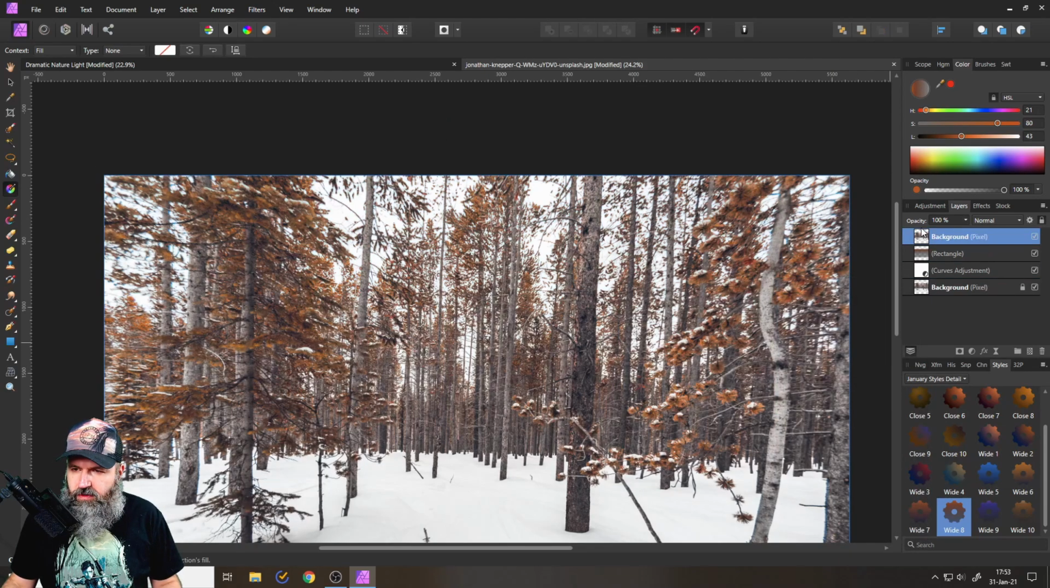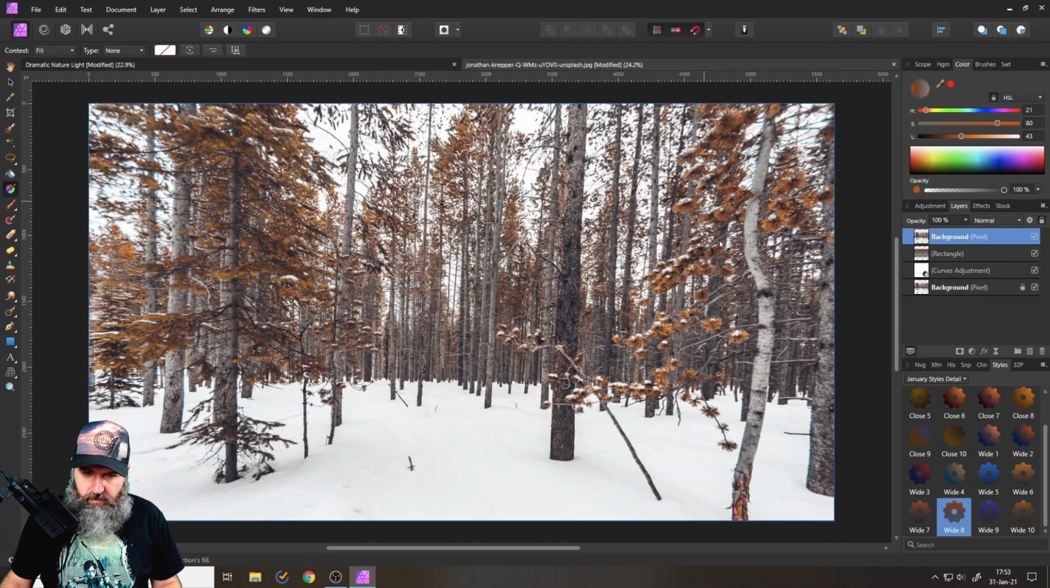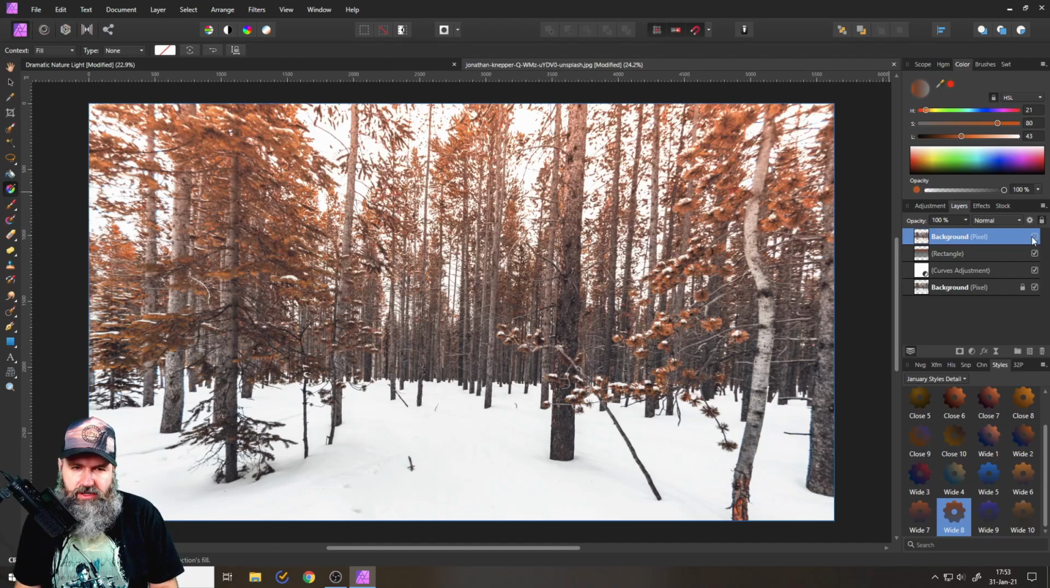Let's duplicate this, put it on top so you see the before and after. So this is our starting picture and this is our end picture. And so you can see that we have a very nice light situation in here.